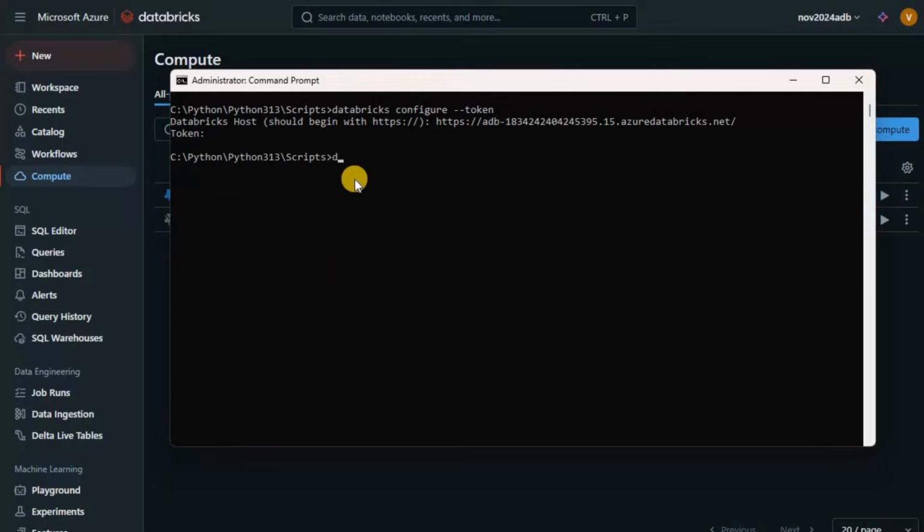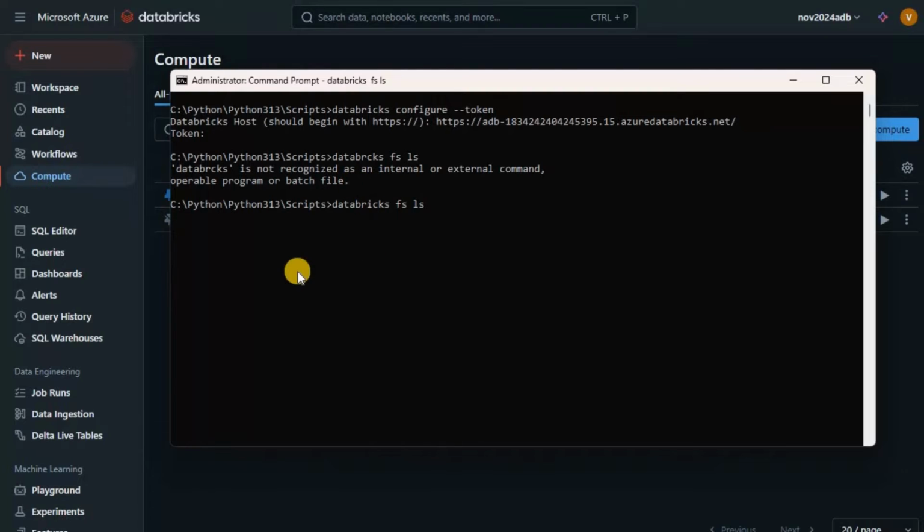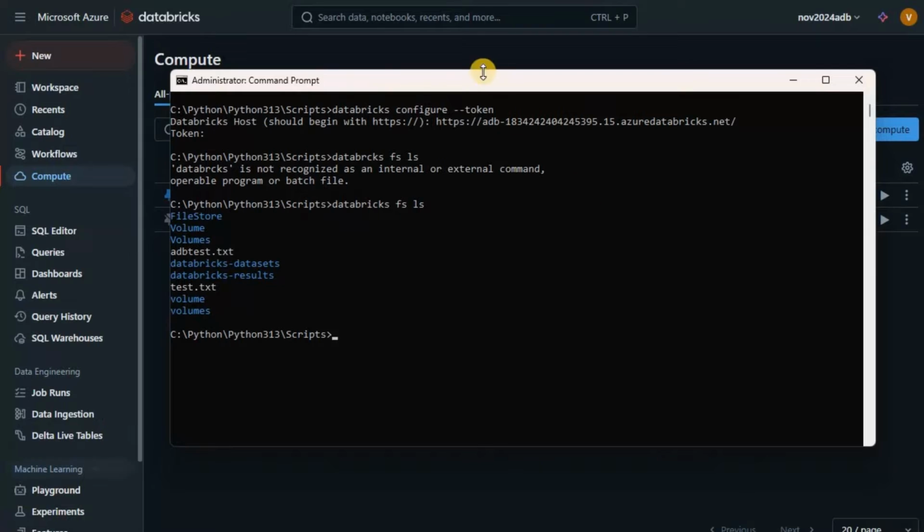Just to make sure we are connected, let me run databricks fs ls to list the file system. If you see here, I'm able to see the list of files and folders inside this file system. So that means I'm connected.